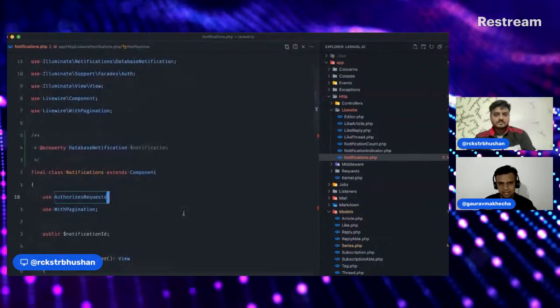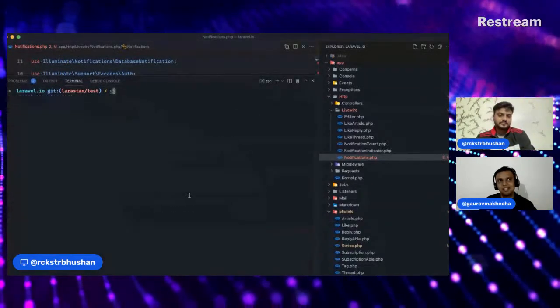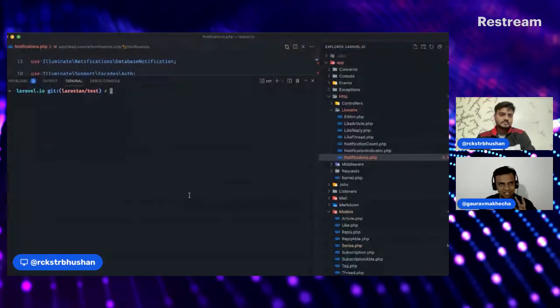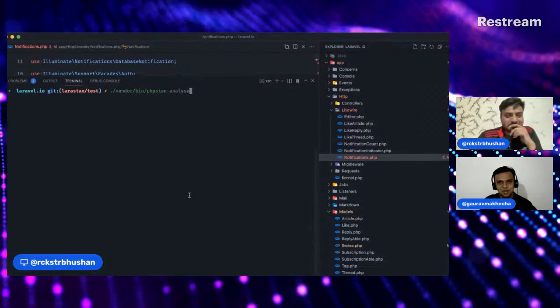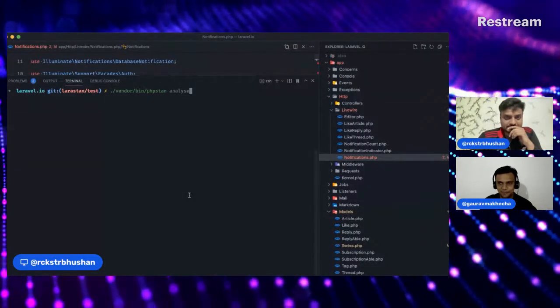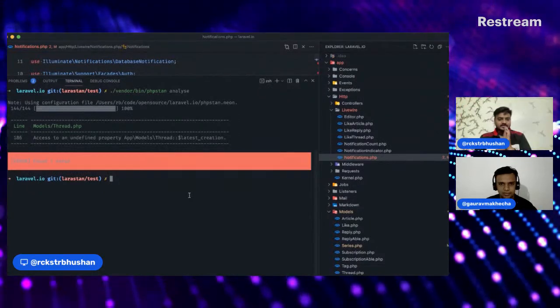So basically we are telling it that we have this property. Now we have Larastan, but unfortunately we don't have Livewire Larastan yet. If we would have it, it would understand this and we wouldn't have to put this piece of code here. So I'll run it again, and then we have only one error now.